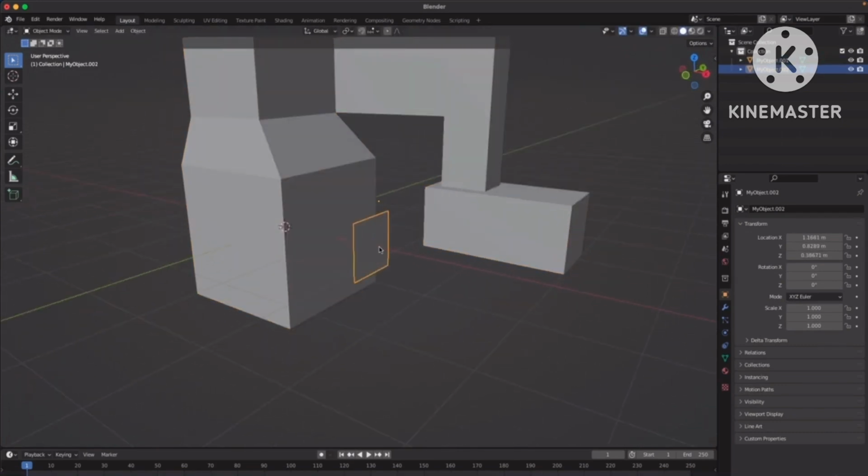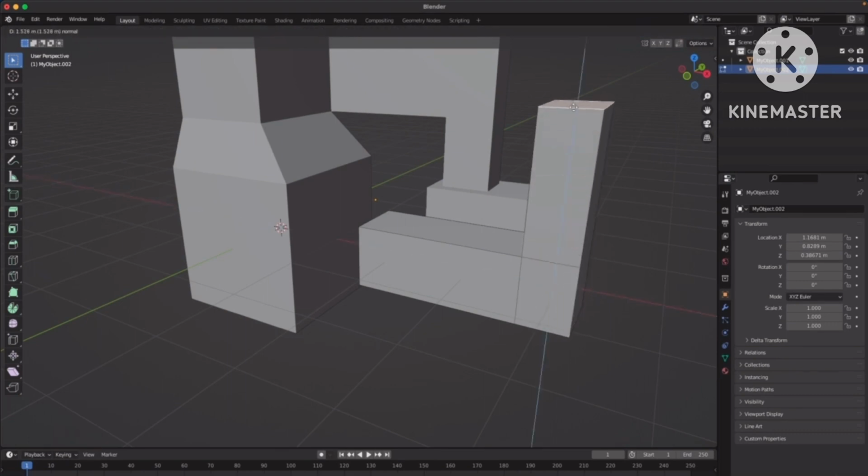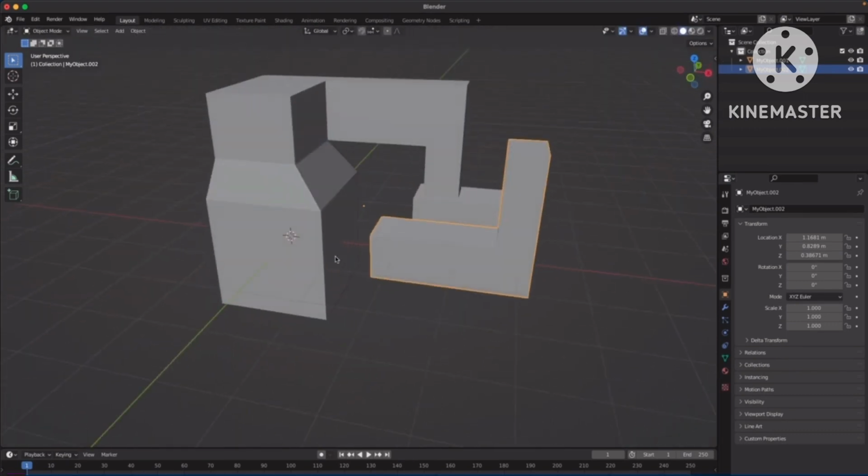So now I can go into this object, press Tab to enter edit mode, and then I can select this face, and I can start extruding and creating my second model, which will be separated from this model. This is handy if you want to maybe have a model that will fit exactly inside another object. Let me show you one more example.